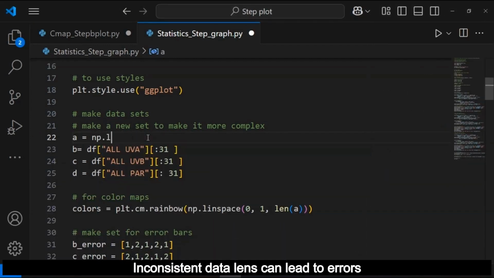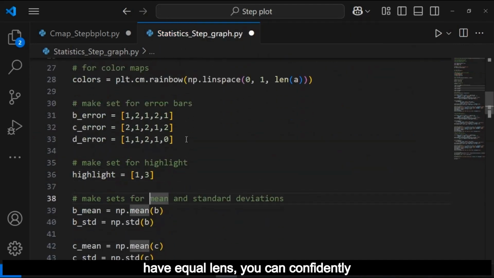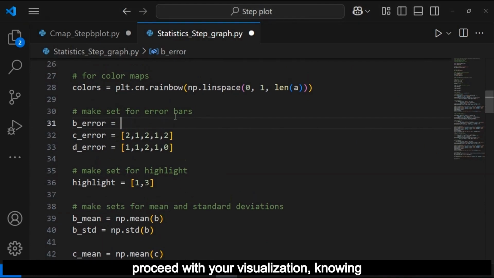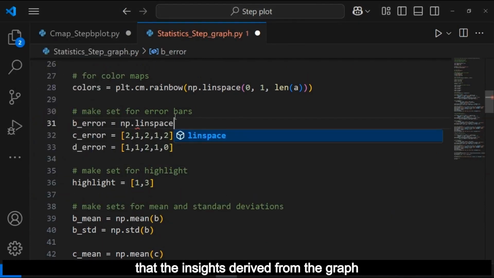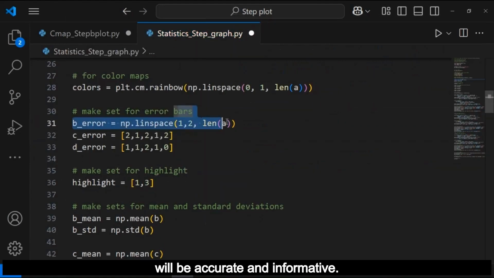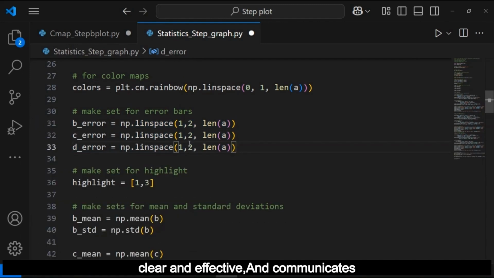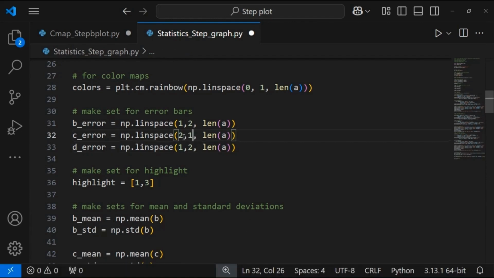Inconsistent data lengths can lead to errors or misinterpretations, as the graph may not accurately reflect the underlying data. By verifying that all columns have equal length, you can confidently proceed with your visualization, knowing that the insights derived from the graph will be accurate and informative. This ensures that the final output is clear and effective and communicates the desired information.